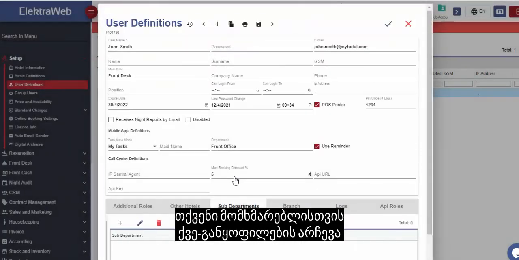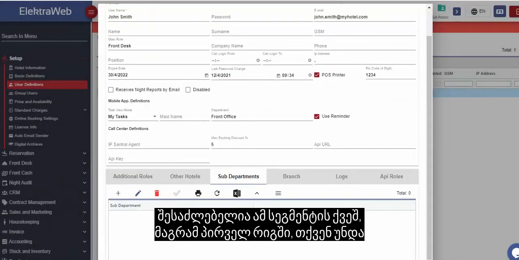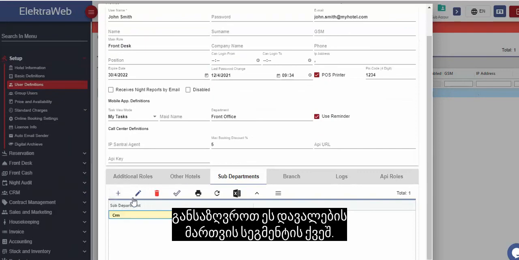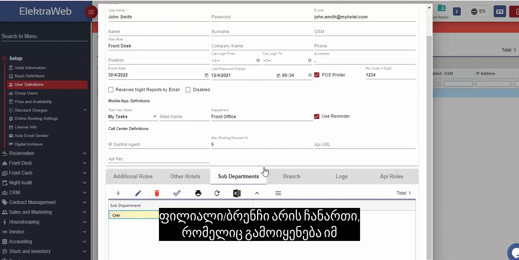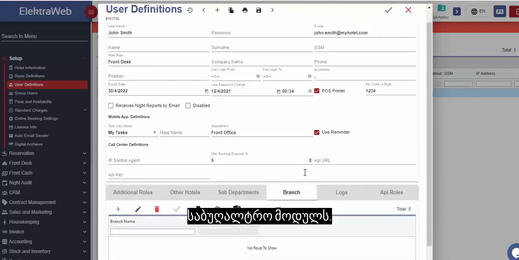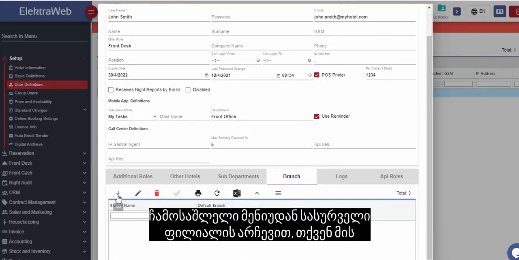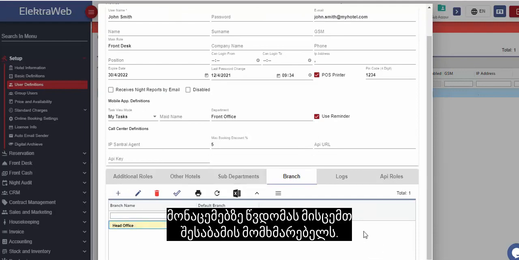Selecting a sub-department for your user is possible under this segment, but first you need to define these under the Task Management segment. Branch is the part used for those hotels that use the Elektraweb accounting module. By selecting the desired branch from the drop-down menu, you will allow access to its data to the related user.